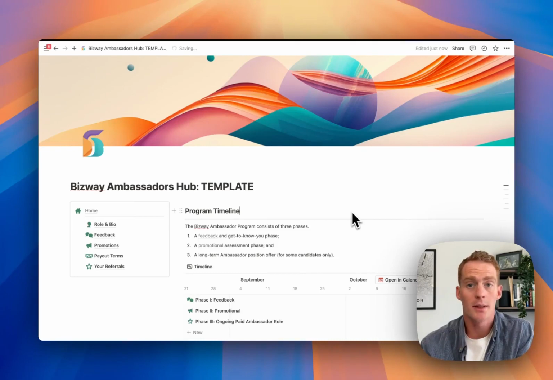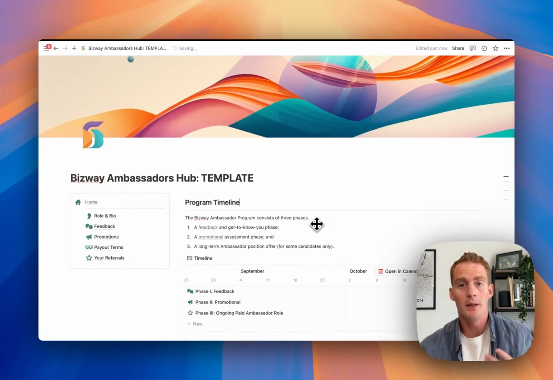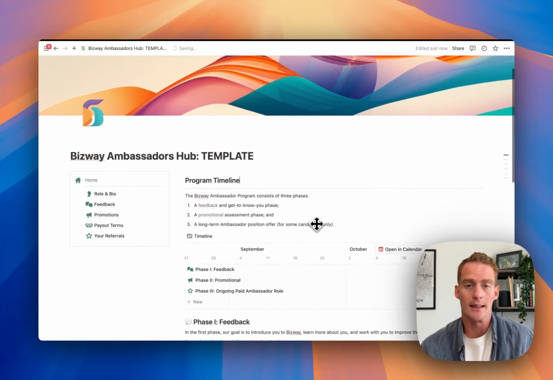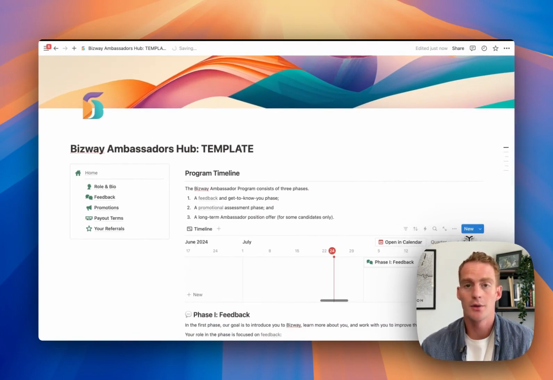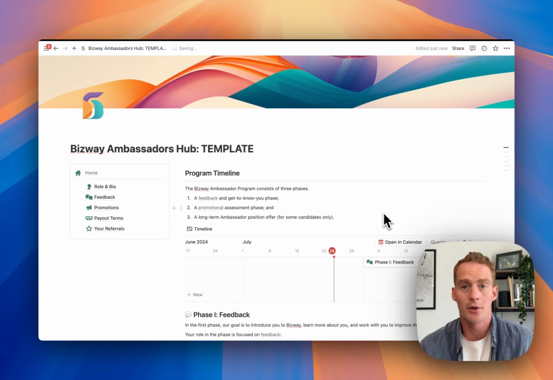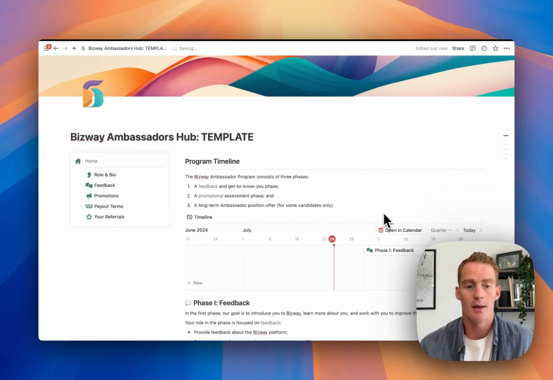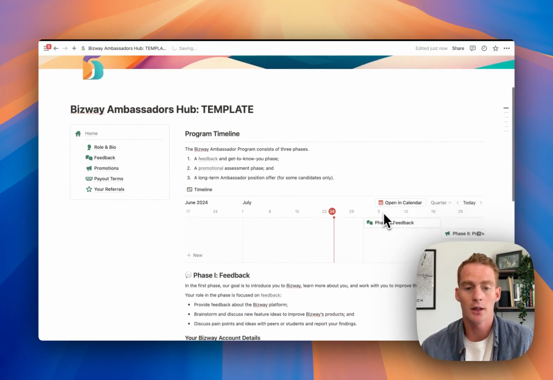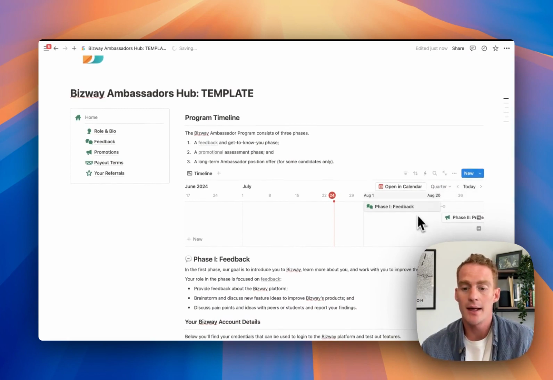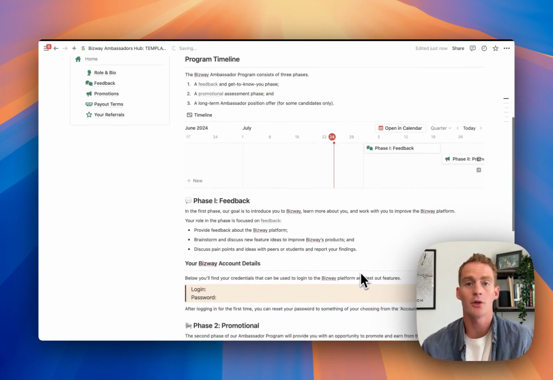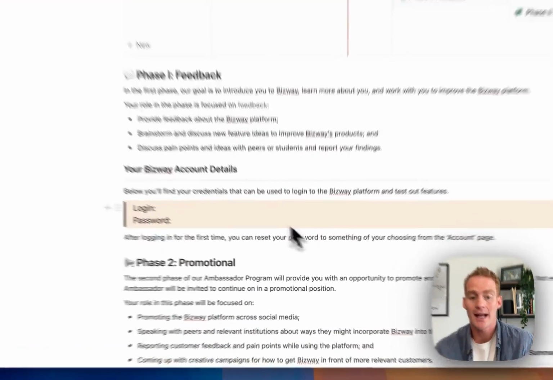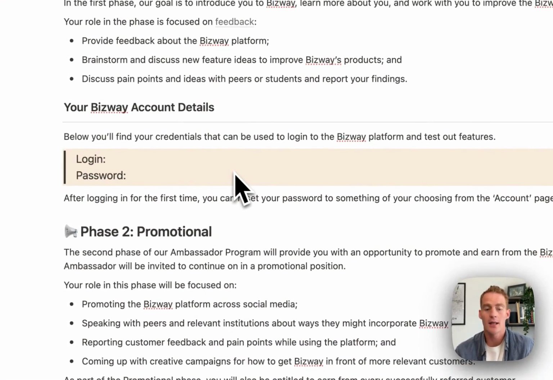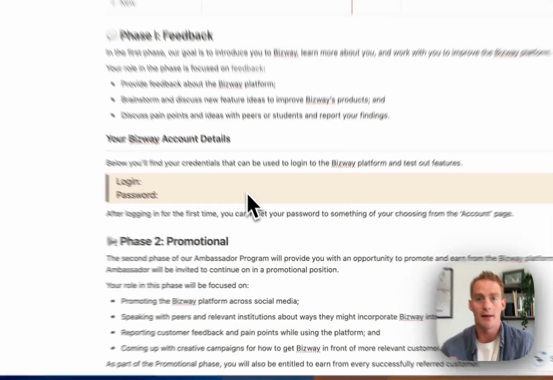So to start, I just wanted to give a preview of what we will be building, something similar to this, like this Bizway Ambassadors Hub. So you can, of course, adjust the actual details of the program to fit whatever your ambassador or affiliate program will look like. For me, I've broken it down into 3 phases. We have a feedback phase where I'm trying to elicit feedback from new ambassadors. I give them an account so I can list their account details. And then there's a section for them to fill out feedback.